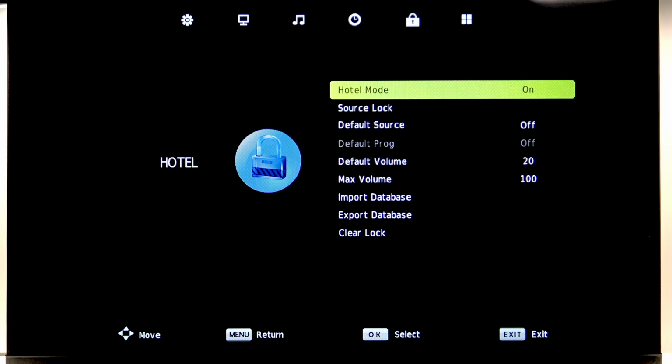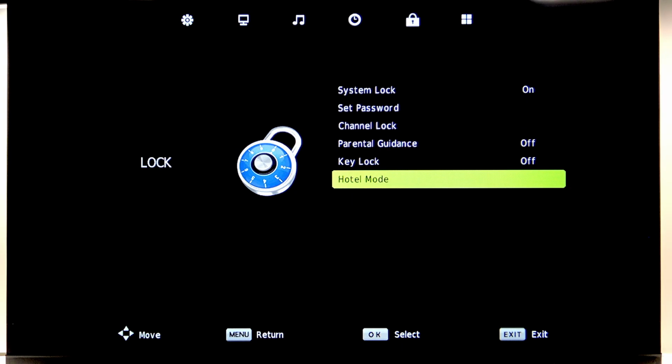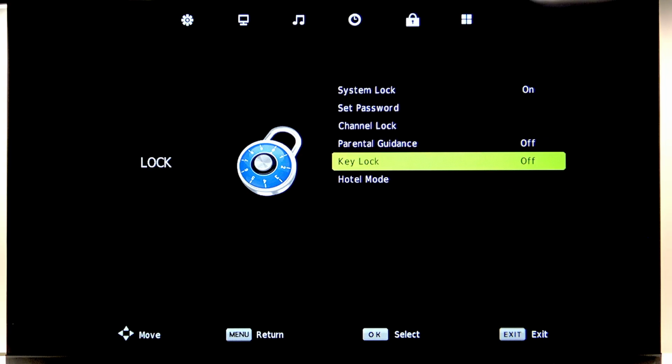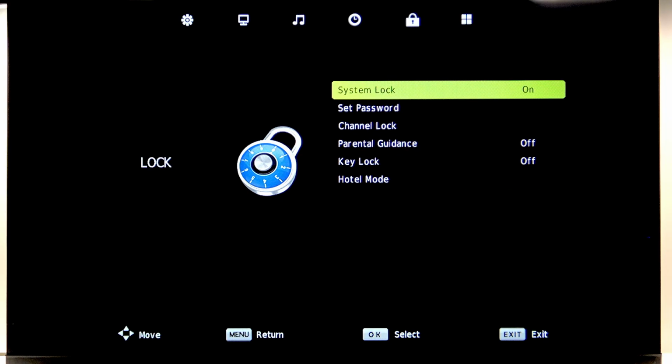And if you want to disable HardReset mode, just select this option and click off, then press the menu button to go back, and then if you want to disable system lock at any point, just go to the system lock option and click OK on it.